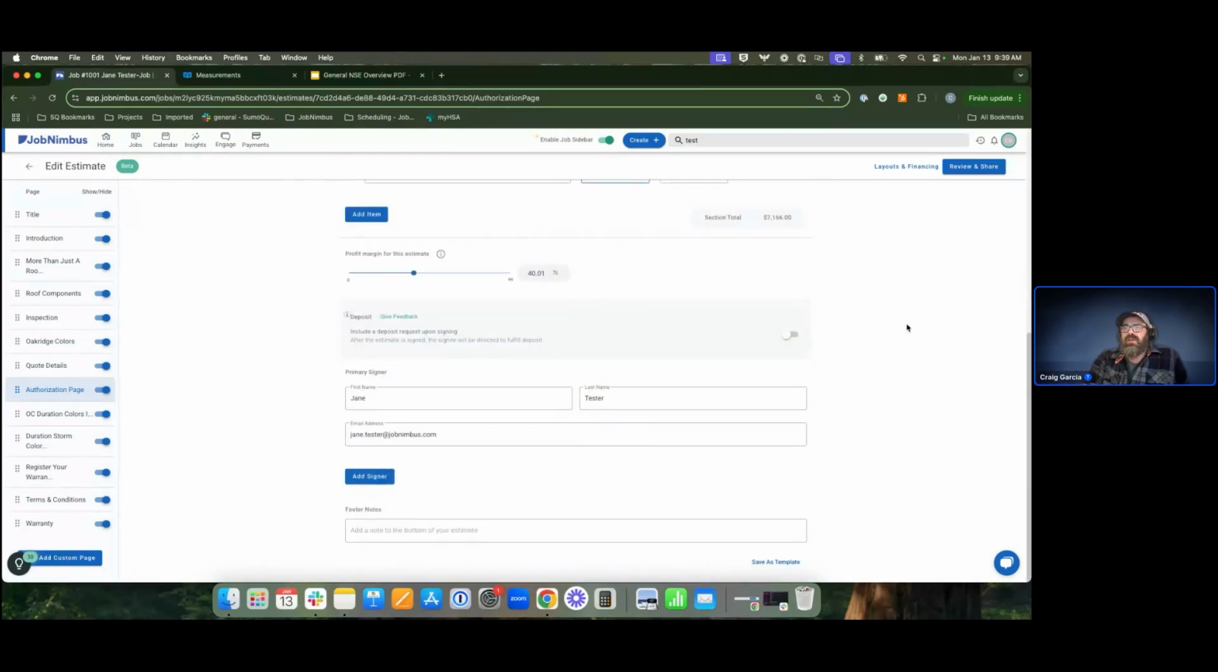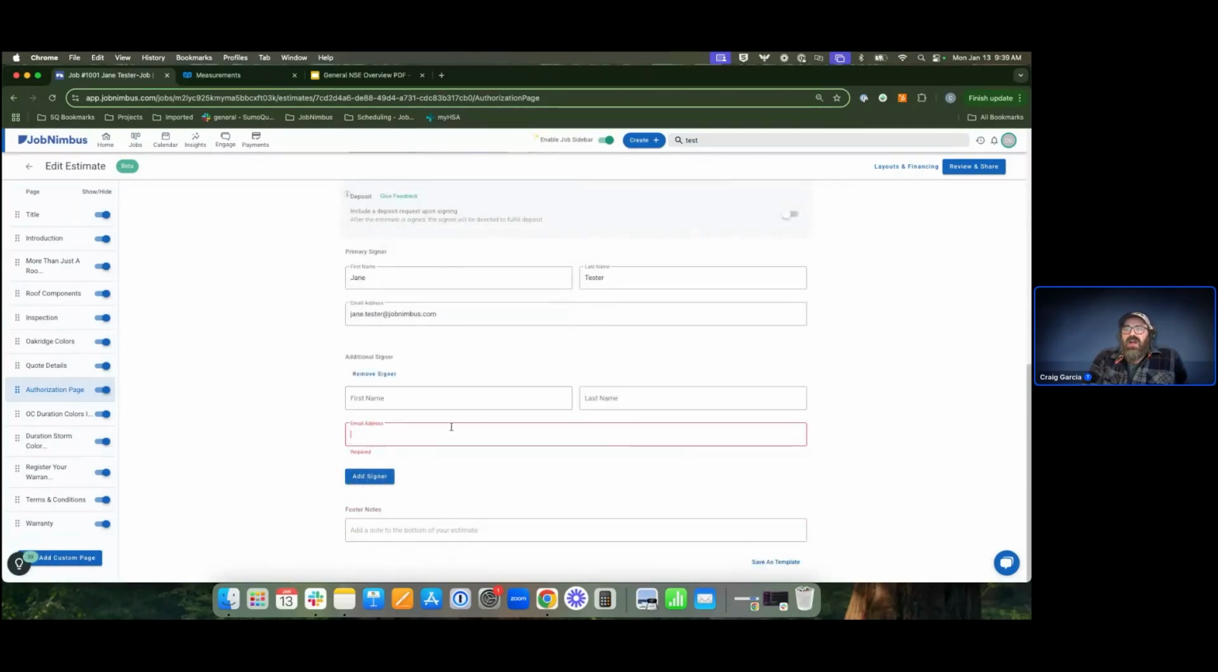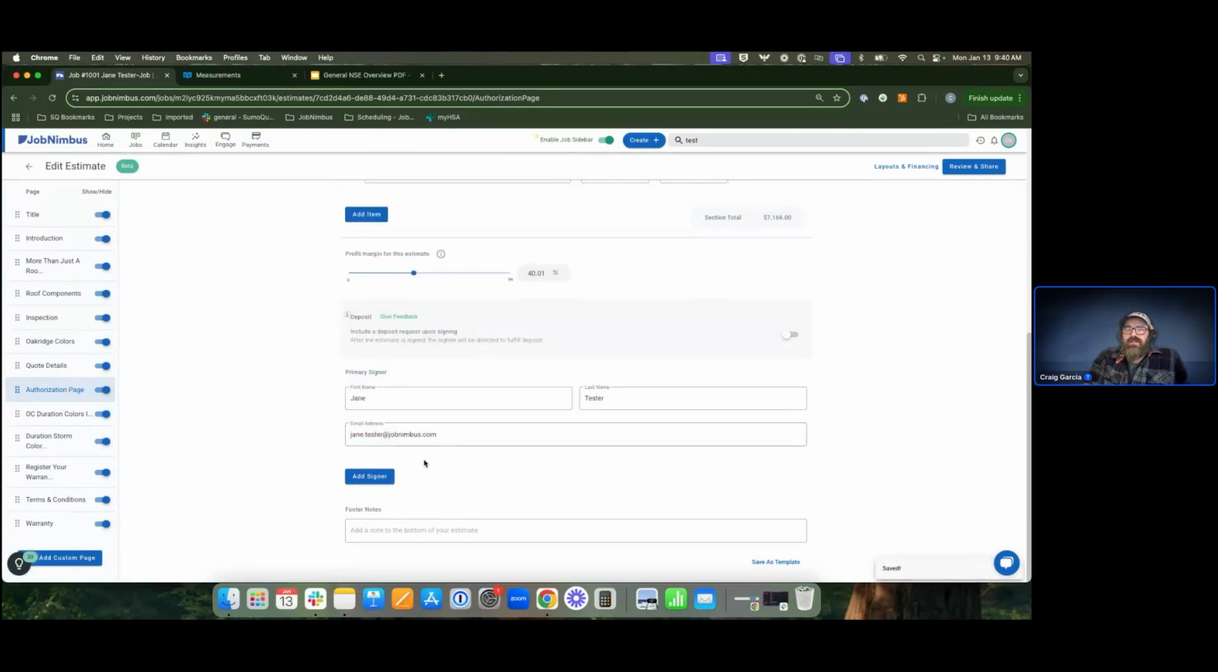I just double check down below. Are we going to be requiring a deposit? Well, for this example, I'm going to say no. We trust Jane. We know Jane. She's a family friend. We don't need the deposit from her. But maybe we want to add in an additional signatory. We can just click in add signer, drop in their information, and they're going to get prompted to sign this as well. It goes to one signatory first and then the following one. So I'm going to get rid of this extra guy for right now.